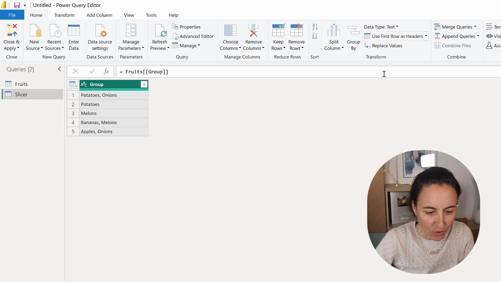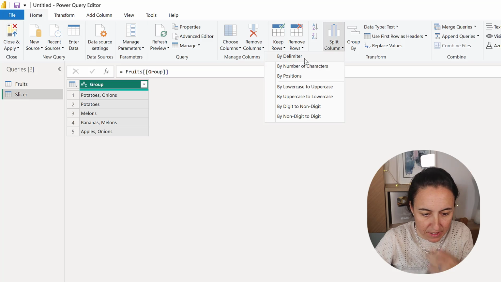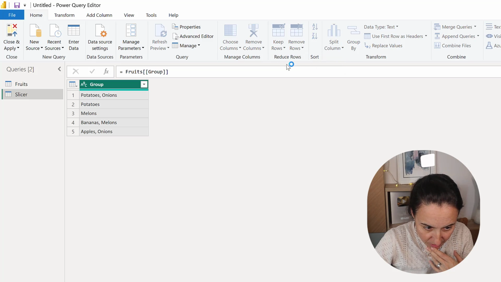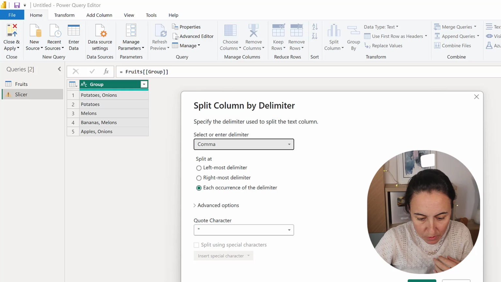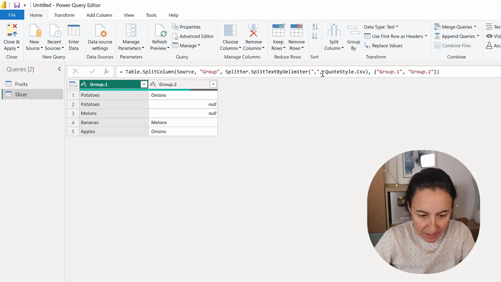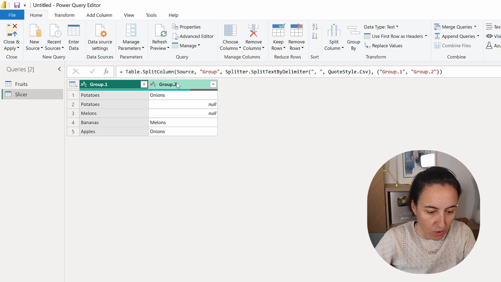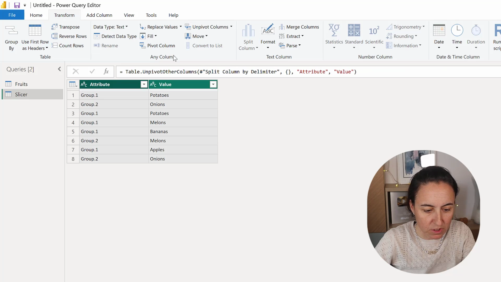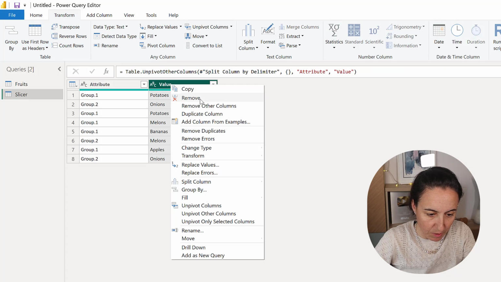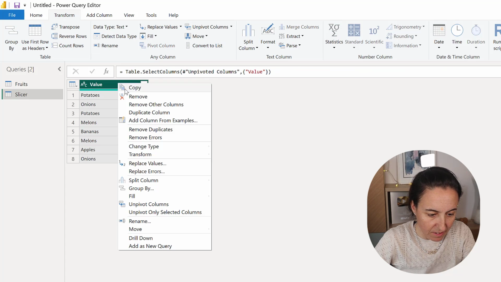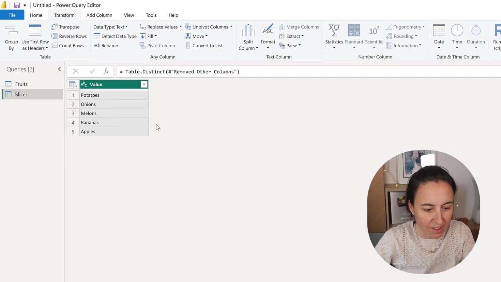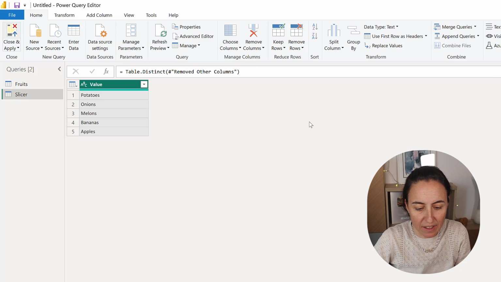Okay, so next is split column by delimiter. There is a comma and a space, so I'm going to leave it as comma, but I need to add the space in here, otherwise we're going to run into trouble. So we get the two columns, then unpivot columns, then remove the other columns, and then remove duplicates. So now we have the unique values for our slicer. We do Home, Close and Apply.